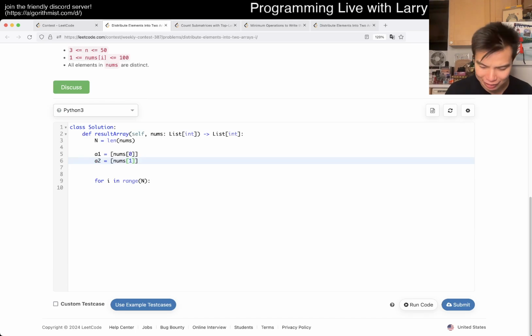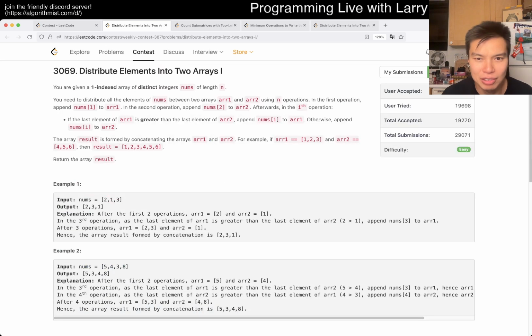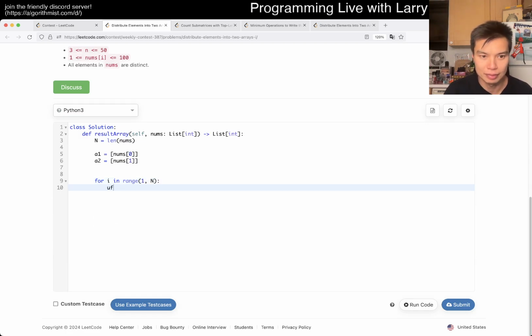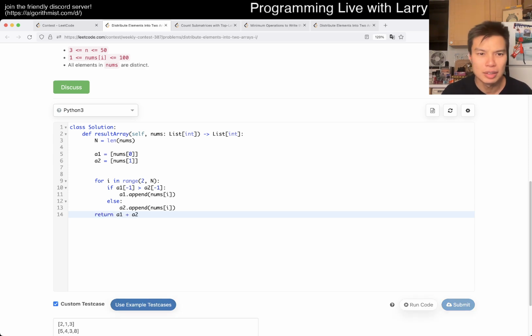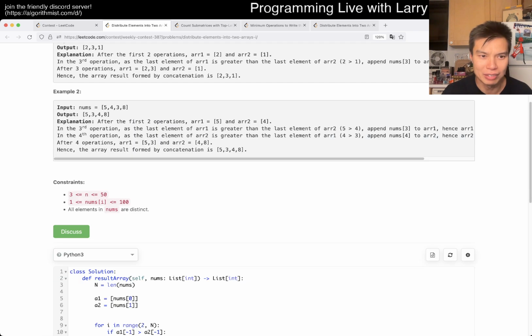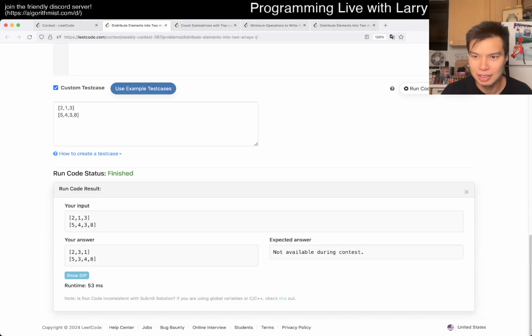Why would you make it one-indexed? That is just silly. It's like you're trying to mess people up for some reason. But anyway, if the last element is greater than arr1, okay, fine. And I'm off by one. All right, greater than, okay, hopefully that's right. 2, 3, 1, all right, let's go.